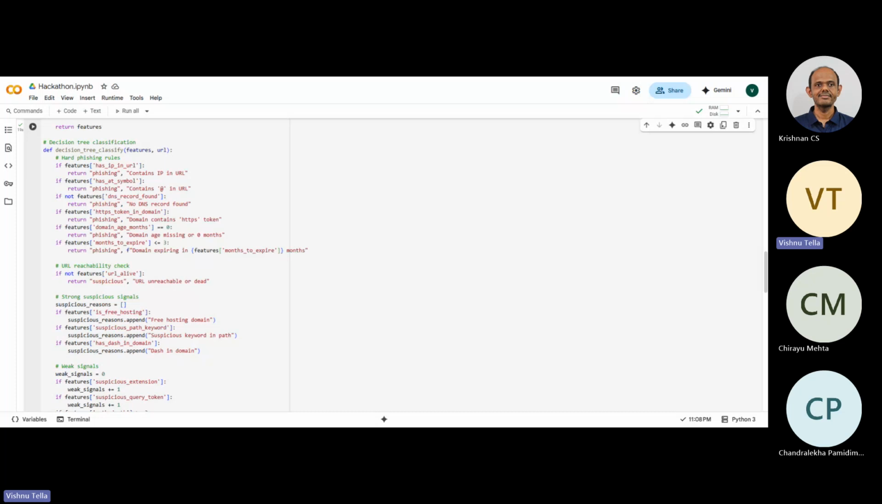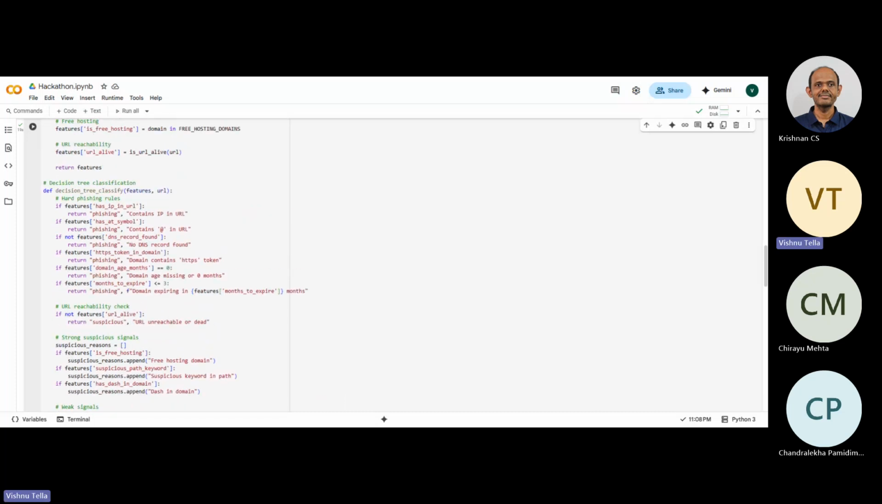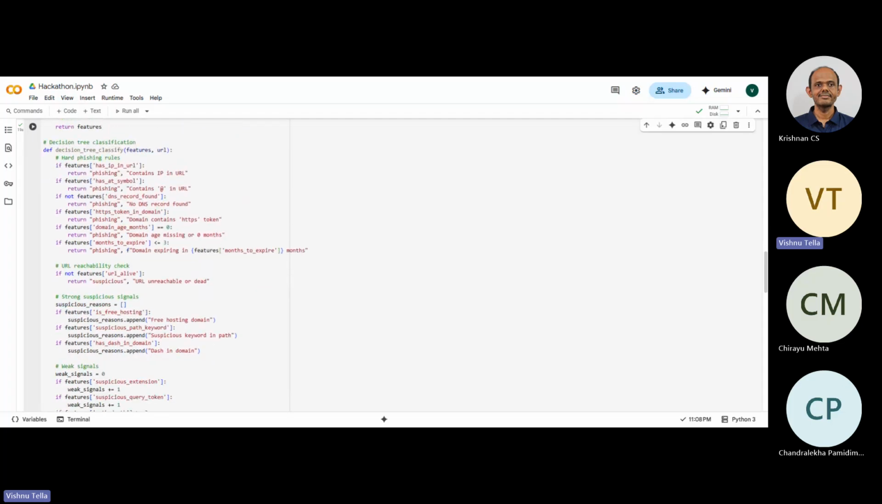So I'll just take you through what all are the features that we have used for this, starting with the hard phishing rules. So one of the most common things we have observed in phishing websites is the at the rate symbol, which is very commonly used in phishing websites, because anything before the at the rate is completely ignored.